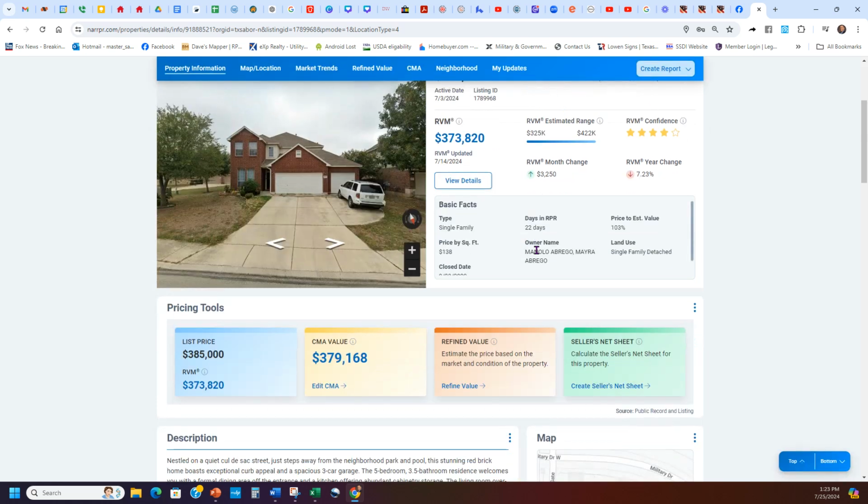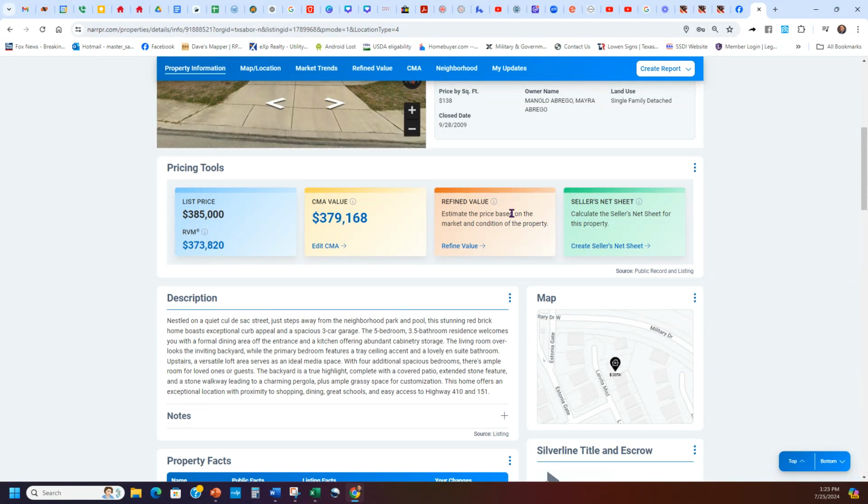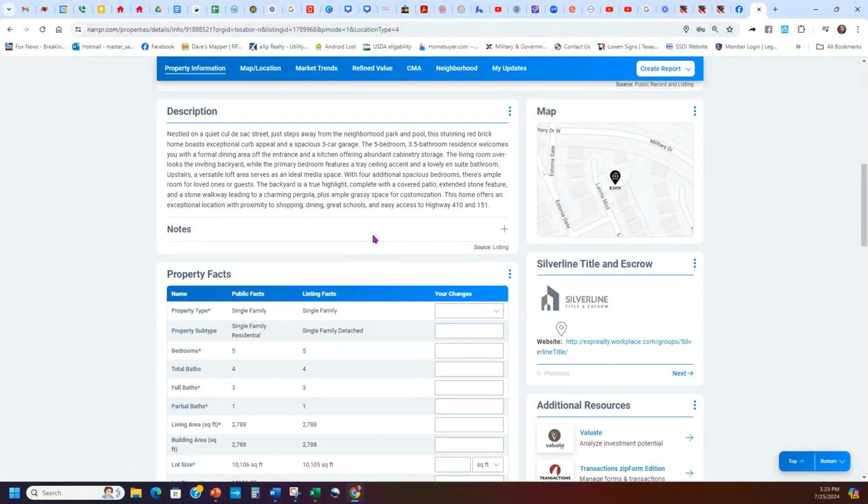but it's there. Another good thing about RPR, it shows you when the people bought the home and who the owners are, which is great. And then it shows the list price, all that, all the different value, and the description.